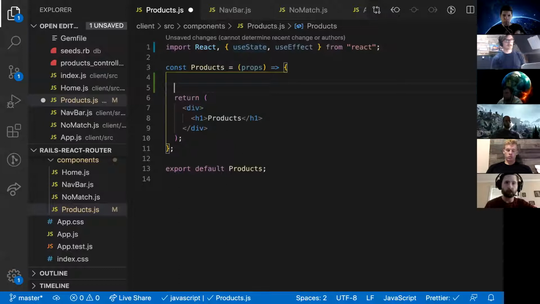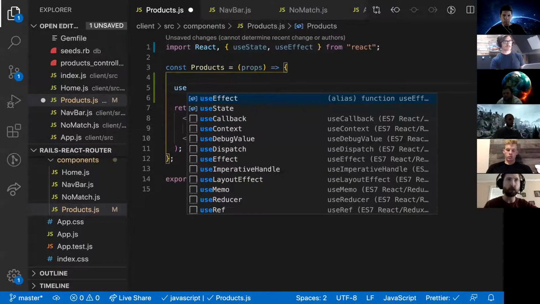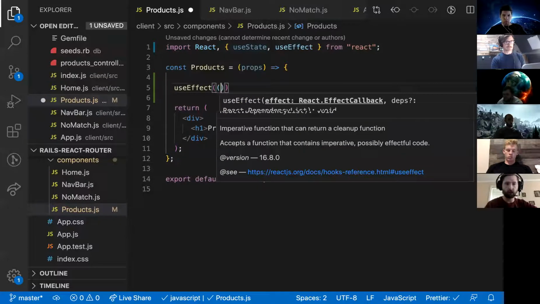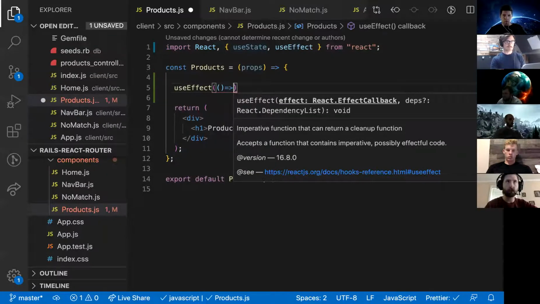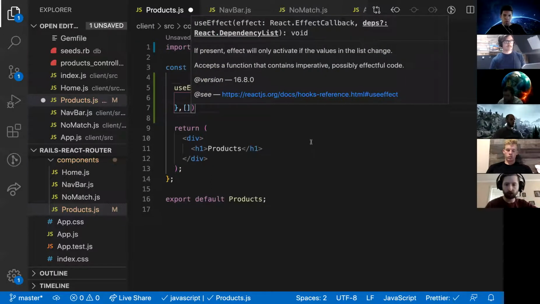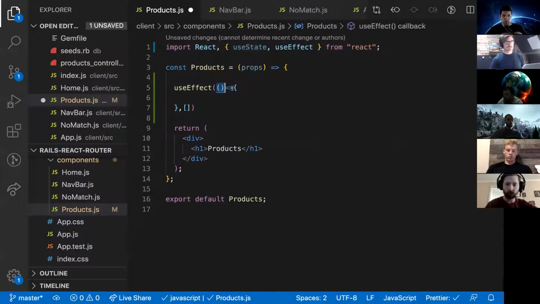Okay, so we have our products. We want to grab them from our server. So we're going to use the useEffect so we can do this like a componentDidMount function. And so useEffect just takes a function as its first argument, and its second argument is optional. If I pass it an empty array, that means it's only going to run when this component mounts.